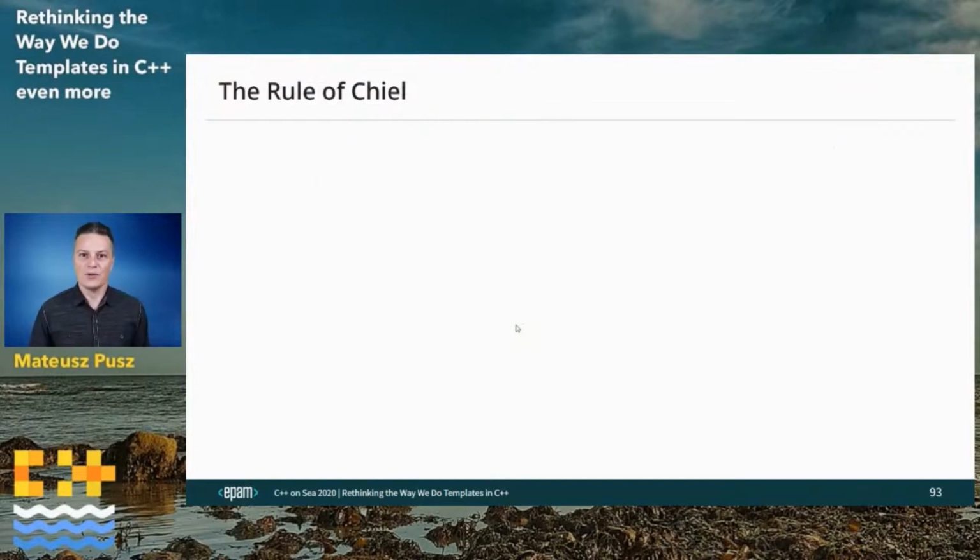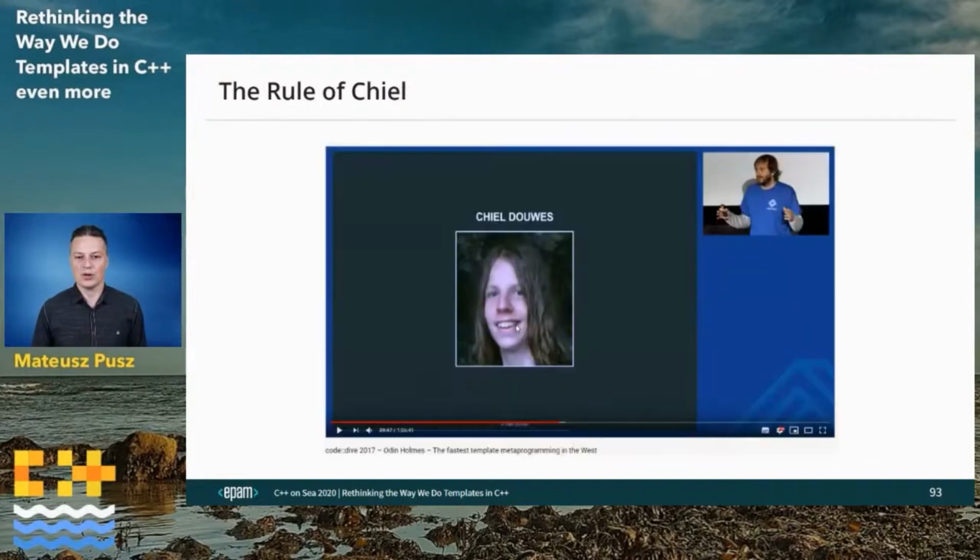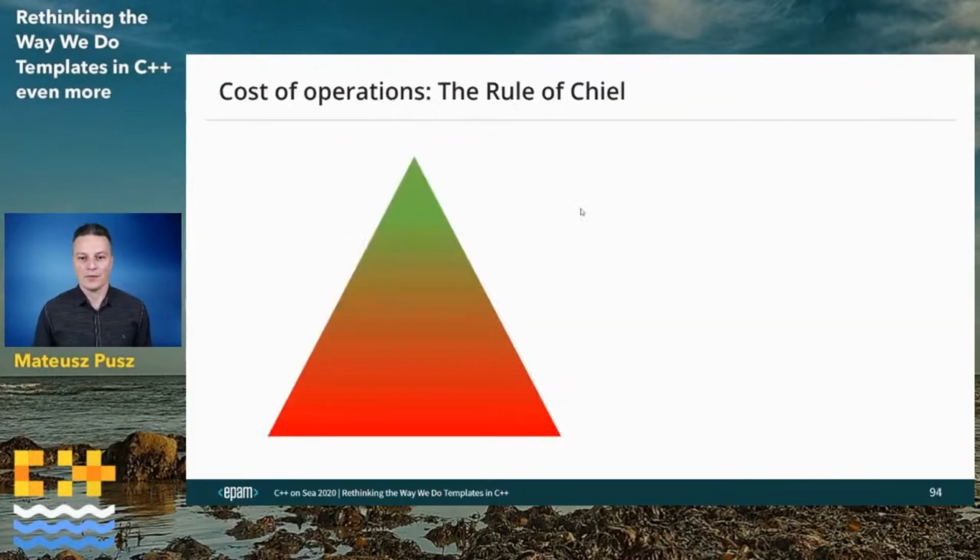Another interesting point on measuring compile time performance, I learned at the CppCon Code Dive conference when Odin Holmes talked about Chiel Douwes, who was his intern, and right now they are working together on C++. Chiel had a totally different approach to measuring the performance of templates. He basically had a mathematical approach.